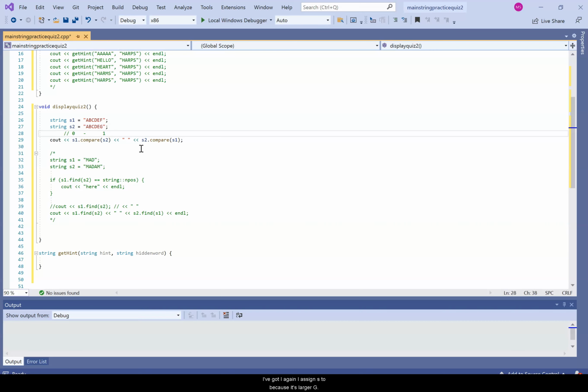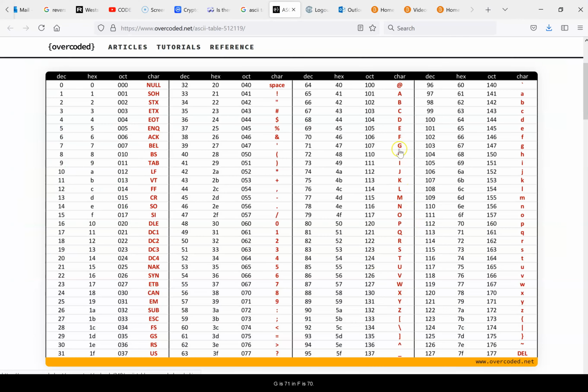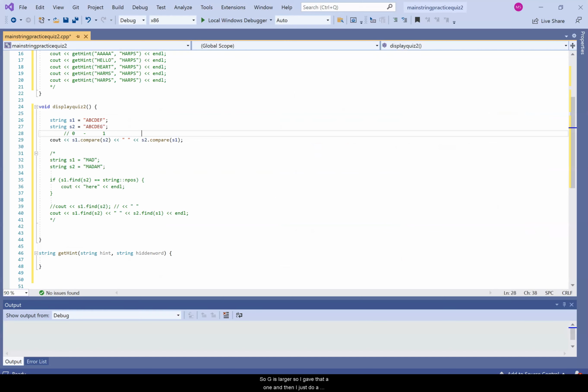For this one, I assign S2 the larger value because it has G. G is 71 and F is 70. So G is larger, so I give that a 1, and then I do a minus here and give this a 0. So 0 minus 1 is -1, and 1 minus 0 is 1. It should give me -1 and 1 when I run this.